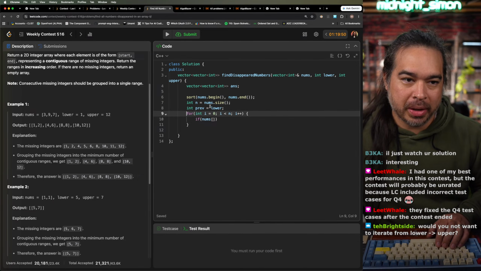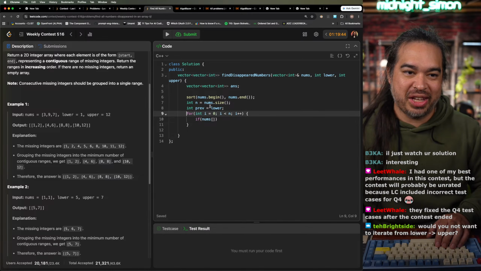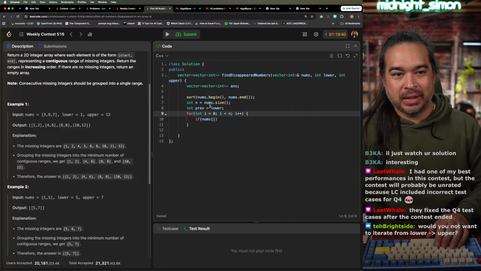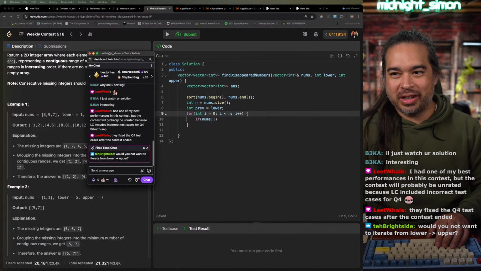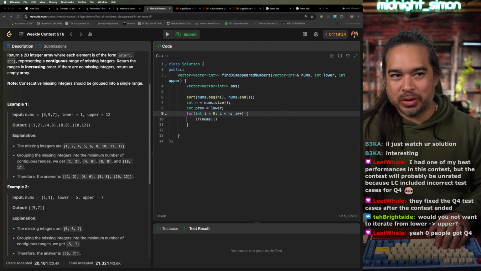I had one of my best performances in this contest, but the contest was probably unrated because LeetCode included incorrect test cases for Q4. They fixed the Q4 test cases after the contest ended. Dang. So I guess no one got Q4 then, or what? The bright side, would you not want to iterate from lower to upper? Yeah, I was thinking about doing that too, and I'm not sure which way I'll do it yet.